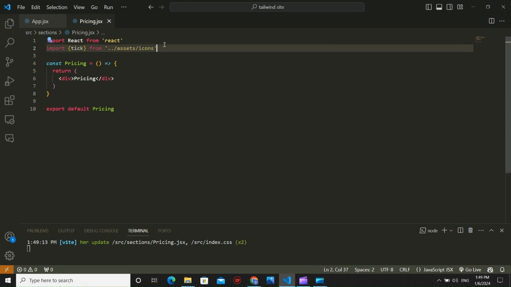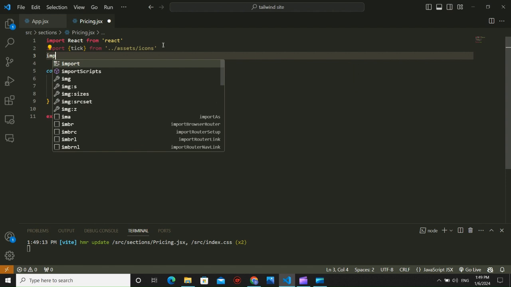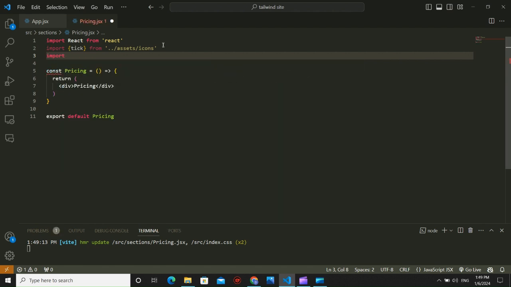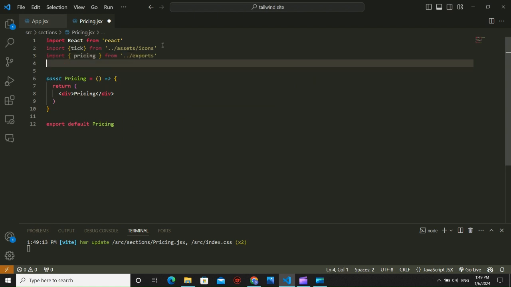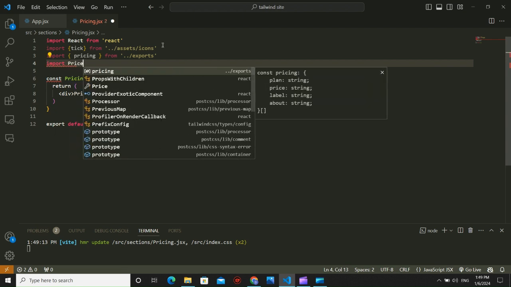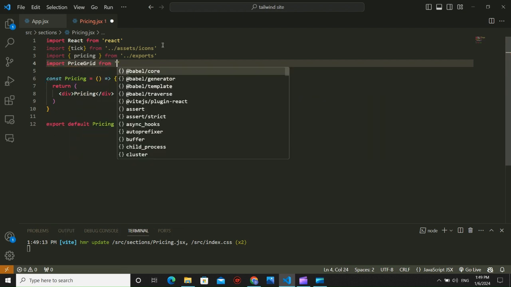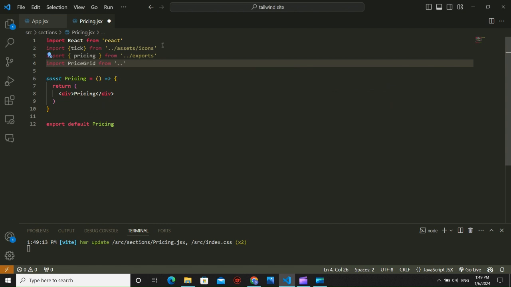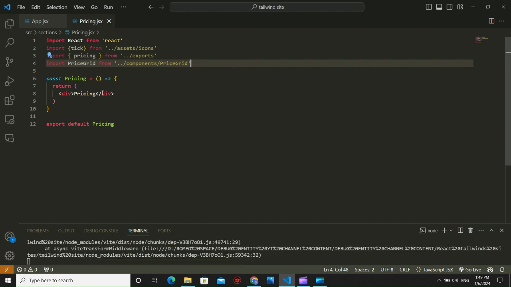Now we have to go here, and we have to import pricing from exports, and we have to import one more thing, price grid, which we're gonna make right now, and we're gonna use another grid for here. So we have to import this from the components inside price grid. Okay, so we will make this.